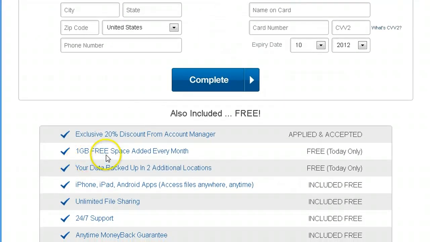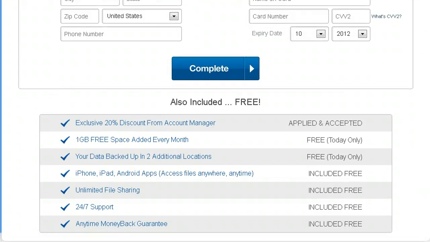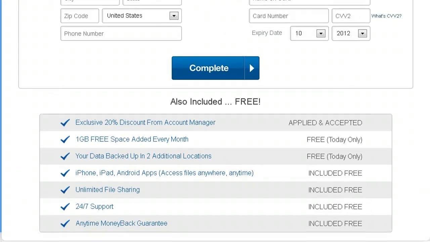So like right here where I was telling you I automatically get some extra space after I've been with them for a little while, it says right here 1 gig free space added every month. So I guess they've added more than 2 gigs to my space because I've been with them since, what was it, June, July, August, September. So I probably have 3-4 extra gigs of space on there compared to what I started out with. And I'm not even close to using all my space at this point.